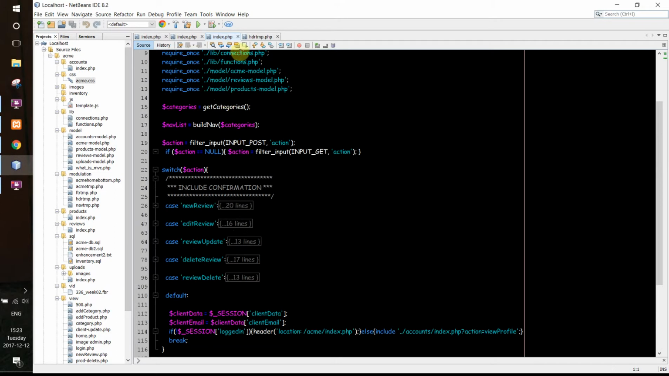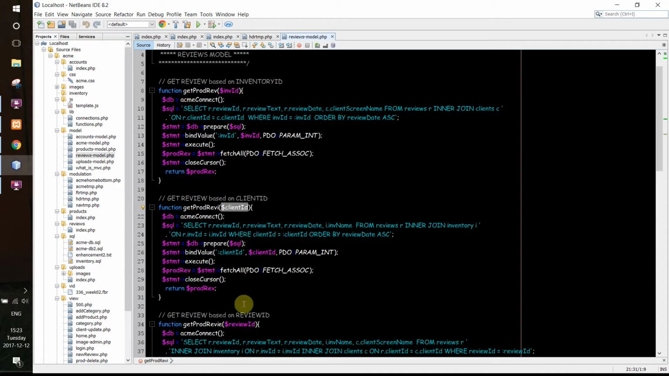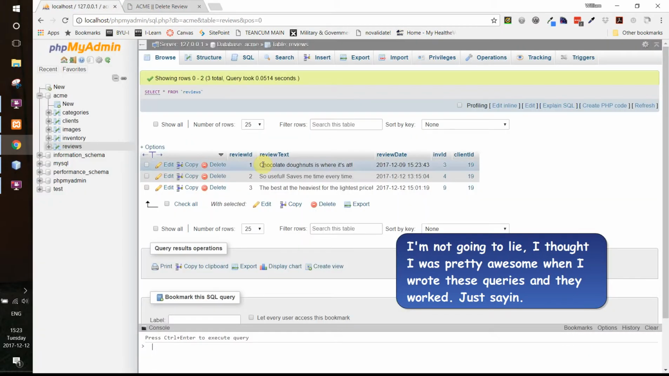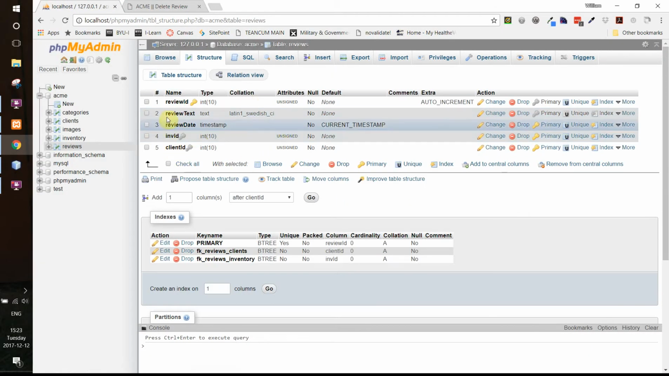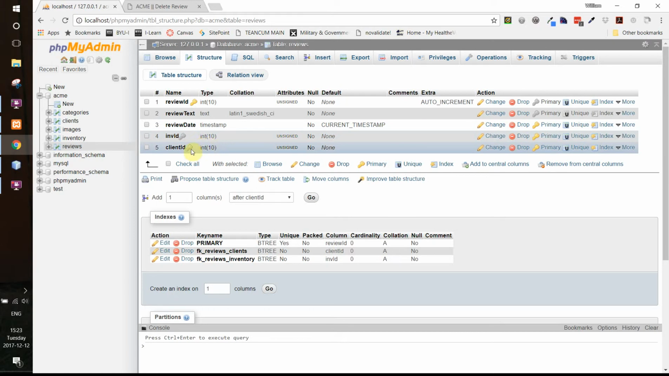So if we go in here and look at the reviews model, I do have a get product review based on the inventory ID, client ID, and review ID. And I actually did something here. Let's take a look real quick at this since we're here. We've got the reviews table, review ID, text, date, inventory, and client IDs. We've got our foreign keys, primary key, etc.